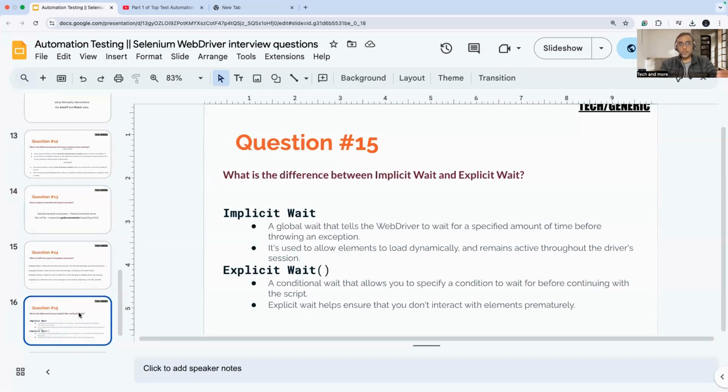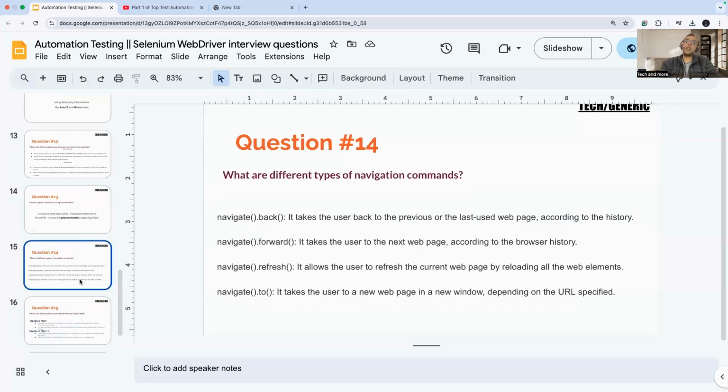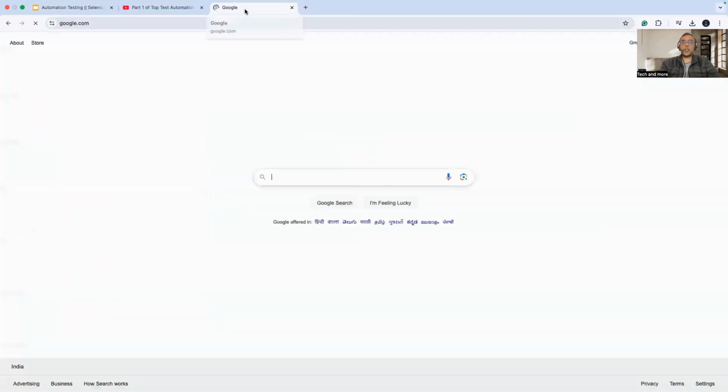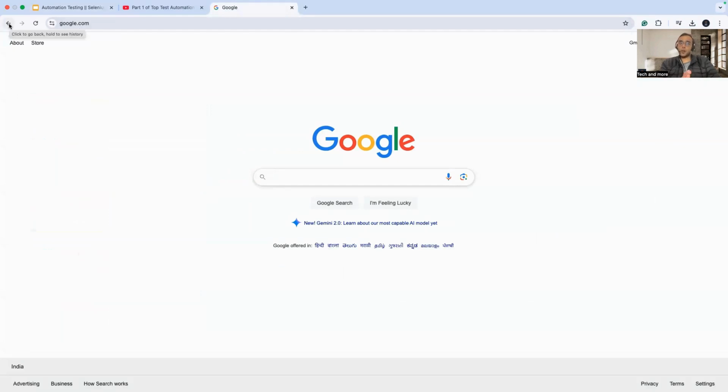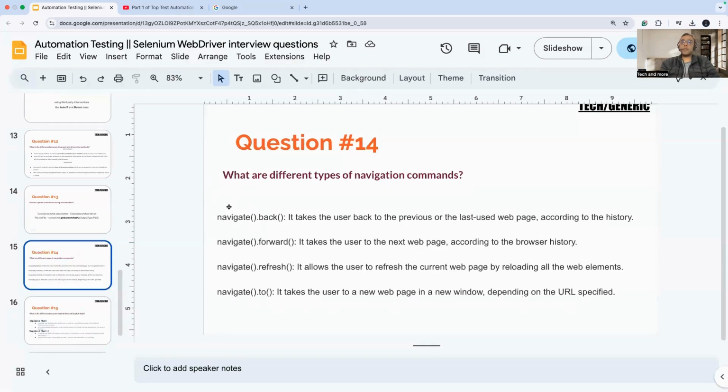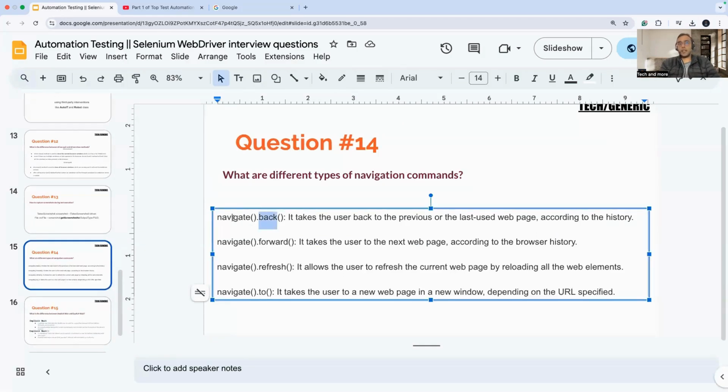So again, coming to the question, navigate dot back, navigate dot forward, navigate dot refresh, and navigate dot to. These are four methods that you have to know, which will be very helpful to you. So I am going to go to google.com, right? Now, when I click on this back button, if I have to go to the previous page, I will use navigate dot back. Simple. If you use navigate dot back, you're going to go to the previous page, right?